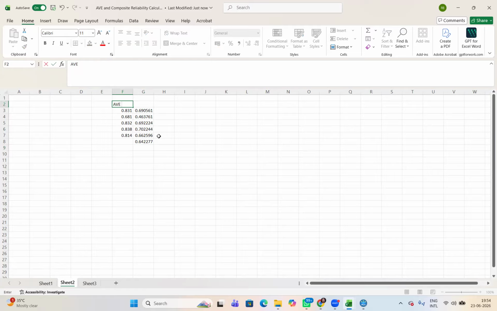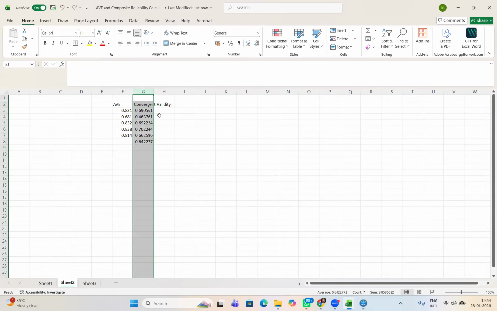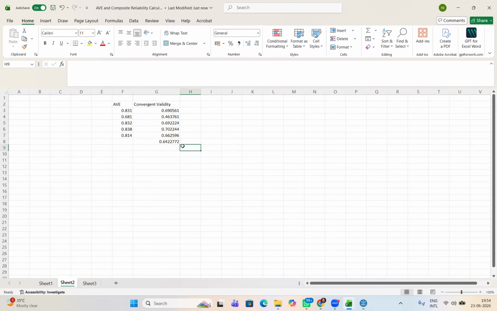AVE is a measure of convergent validity. Now convergent validity means the relationship between the construct and its items. Between them, the average is 0.64. So this is our convergent validity. We calculate this by AVE.